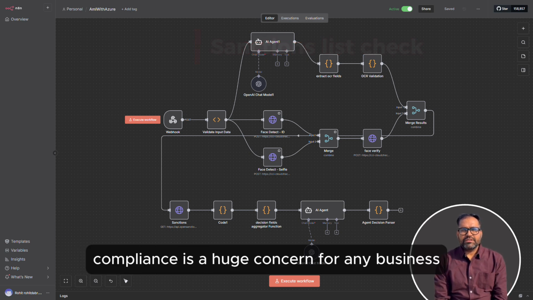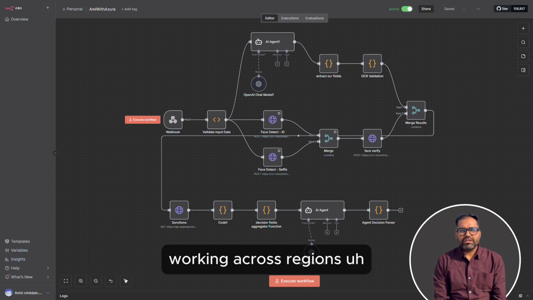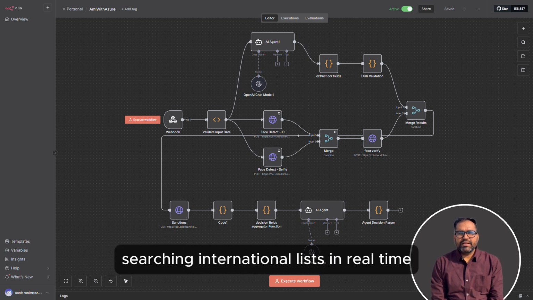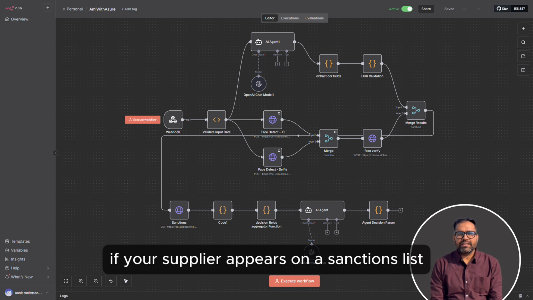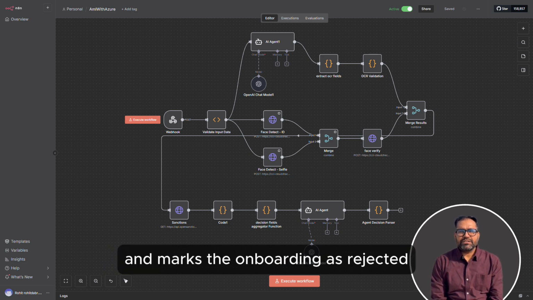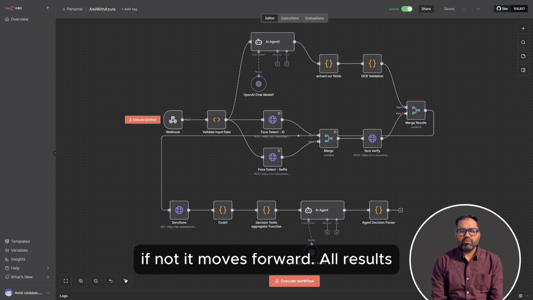Compliance is a huge concern for any business working across regions. The workflow connects to a sanctions database using an API, searching international lists in real time. If your supplier appears on a sanctions list, the workflow flags it and marks the onboarding as rejected. If not, it moves forward.